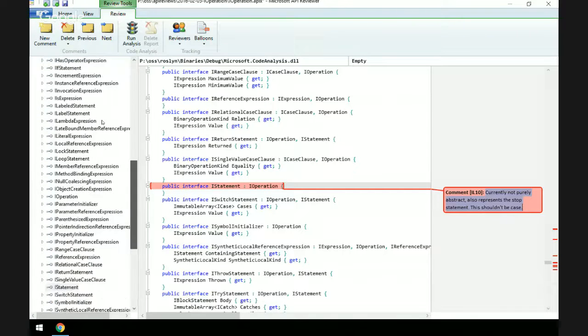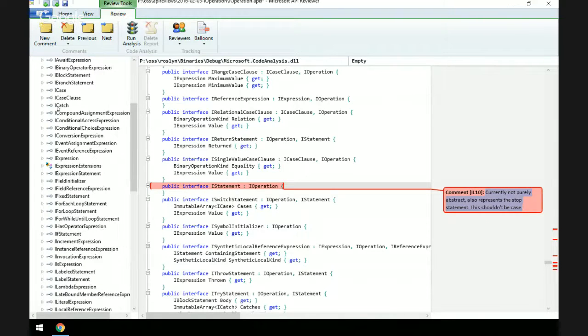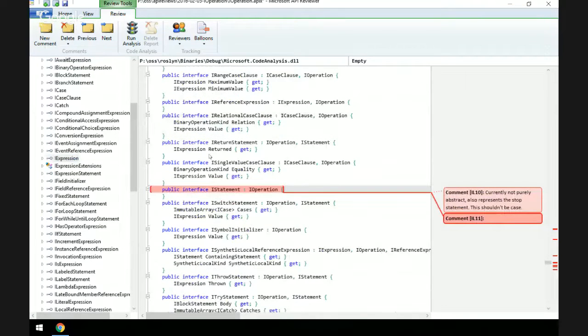Same is true for expression, right? What was it, default or whatever? Yeah, expression is used today for default of T.